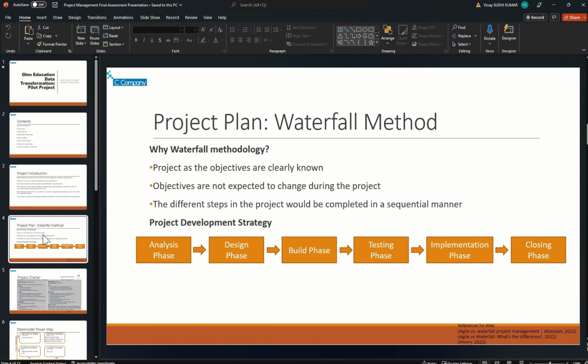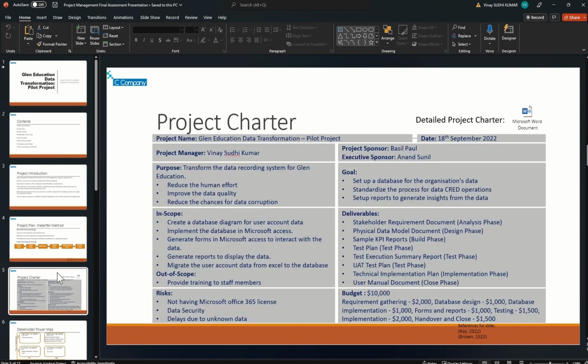We decided not to go ahead with the agile methodology because the project objective is not expected to change over time, and we do not require any iterative development. We decided not to go ahead with Prince2 methodology because this was a small scale project. Hence, waterfall methodology was identified as the best suited for this project. The project development strategy involves 6 different phases: the analysis phase, design phase, build phase, testing phase, implementation phase, and finally the closing phase.